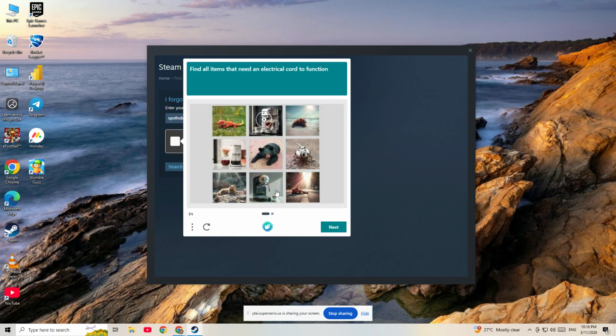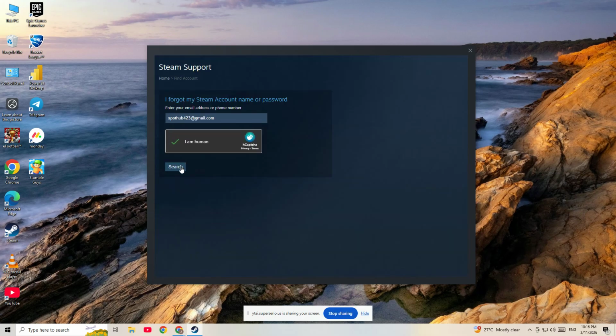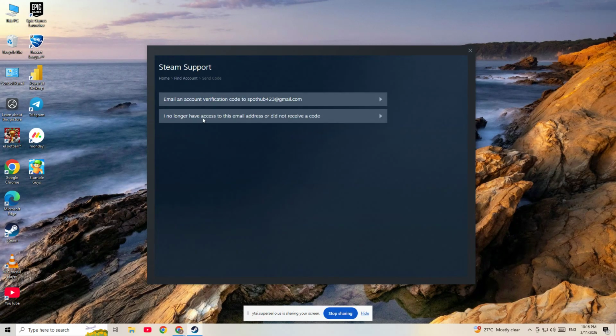From here, you will be prompted to enter your Steam username or the phone number associated with the account if you still have access to it. If you do not have those, try to remember any details that can identify you. Once you have attempted to verify your identity, you will be asked to fill out the account recovery form.